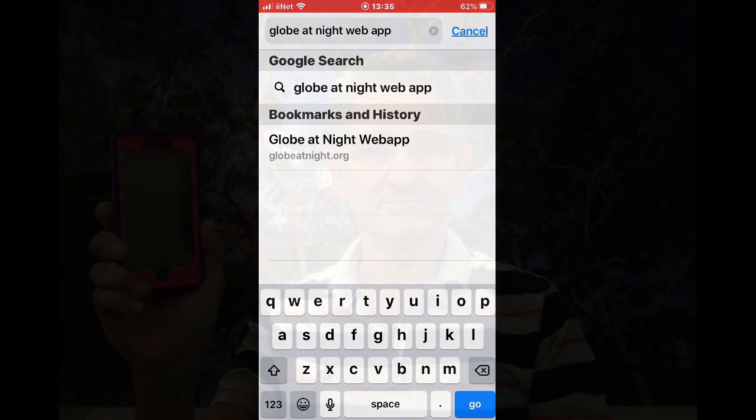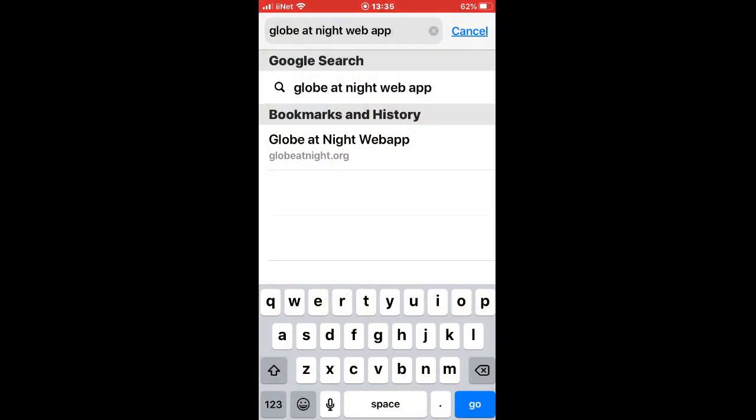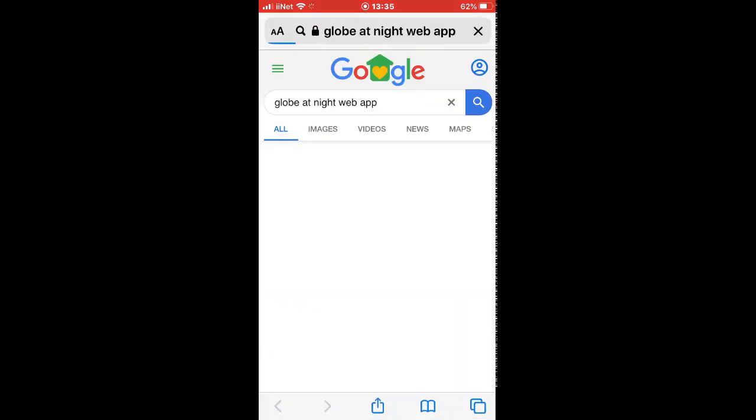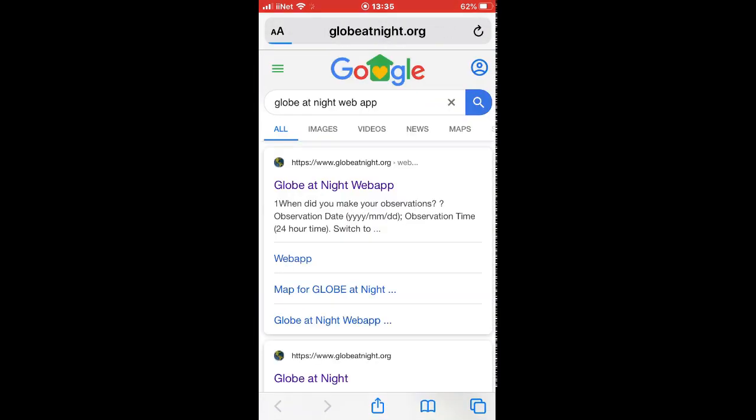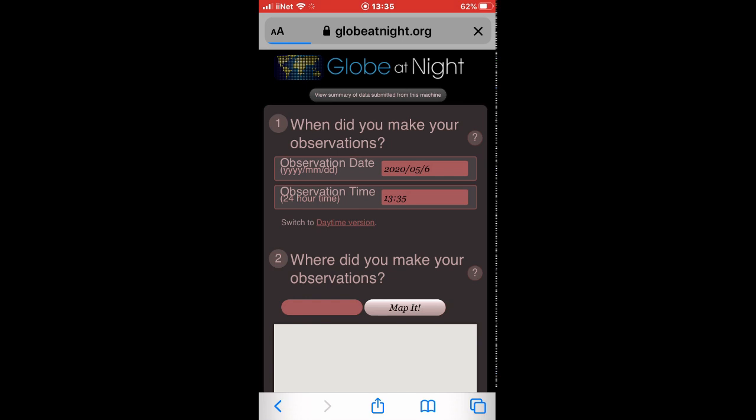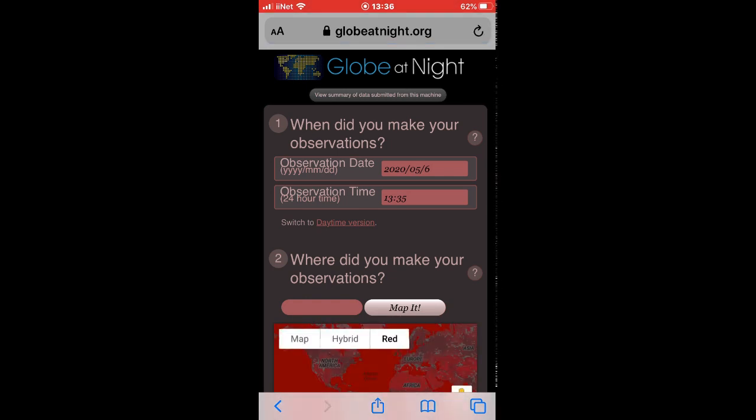First of all, you need to find the web app. Just go to your browser and type in Globe at Night web app. When you open it, it will usually be in a nighttime version, but could also be in a daytime version, which is easy to change.